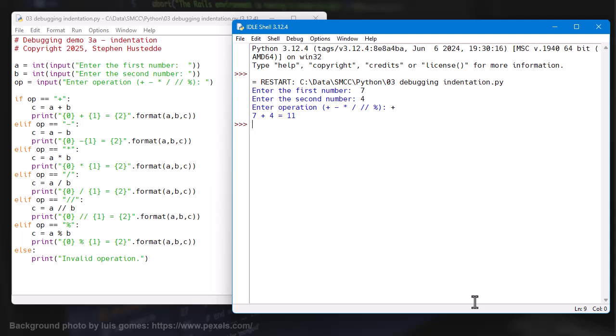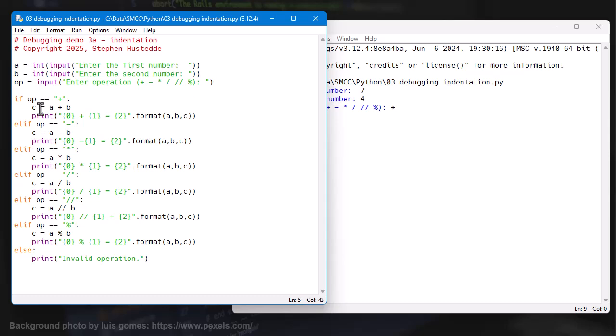And I'm told that 7 plus 4 equals 11. Now I'm not going to take the time to do this, but if this was a project that you were doing for someone, you'd want to make sure you test all 6 of those operators and that they all work correctly. I've already tested those, and they do. Let me come back to my code, though.